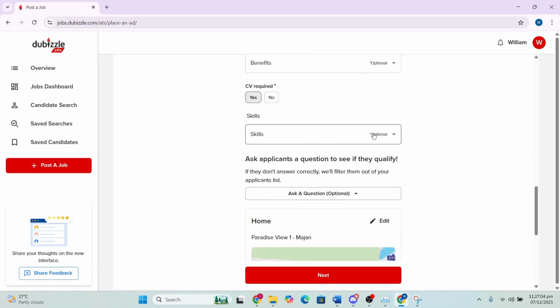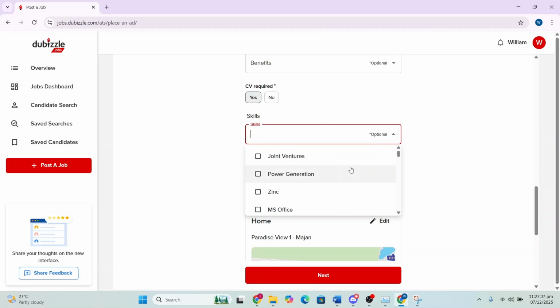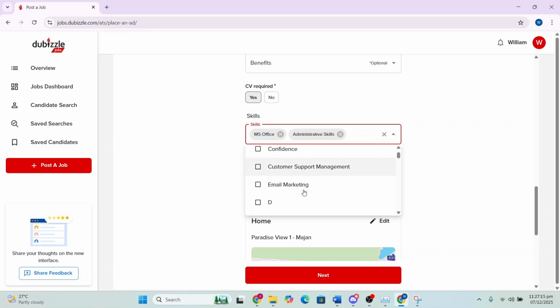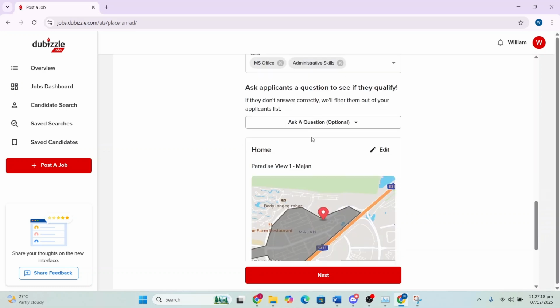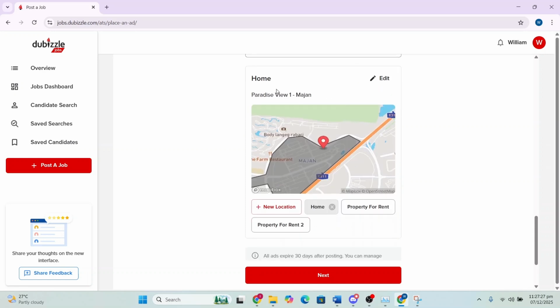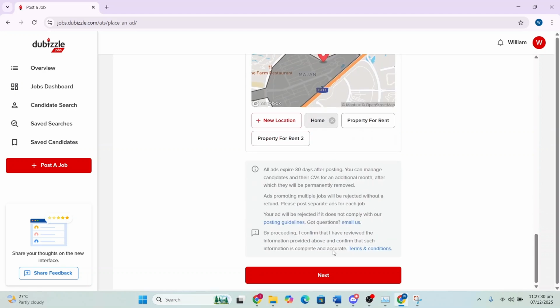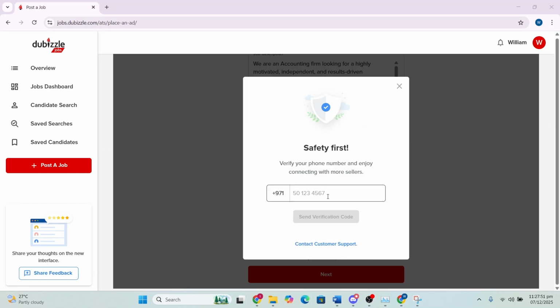CV required, yes. Skills, you can add the skills that you think they would need so that they can go ahead and make sure they have that before they come here and apply to your job posting. And here you go. You can ask them questions to see if they qualify, and they'll go ahead and filter them out if they do not answer correctly. Here you can set the location, and then you just come here and click on next. After that, just go ahead and verify with your phone number. They'll send you a verification code. You confirm yourself, then you can post that job. But that is how to post a job on dubizzle for free.